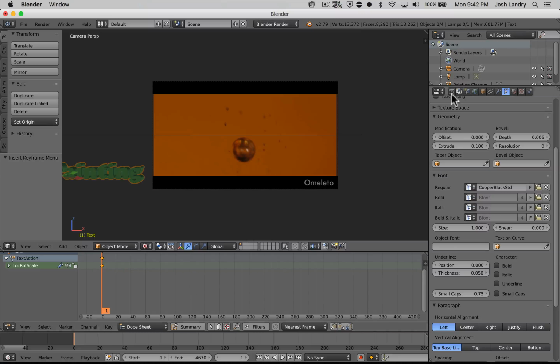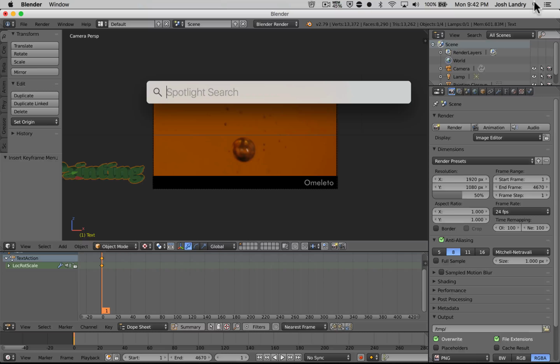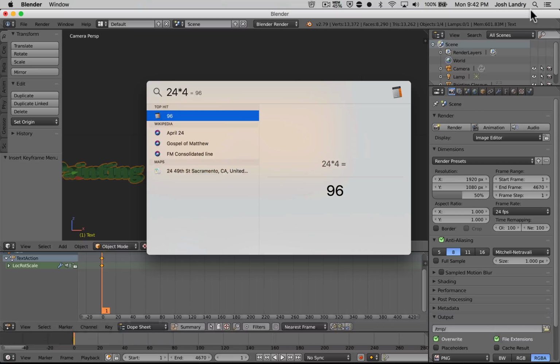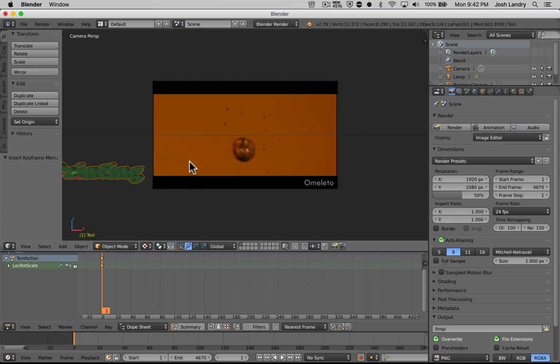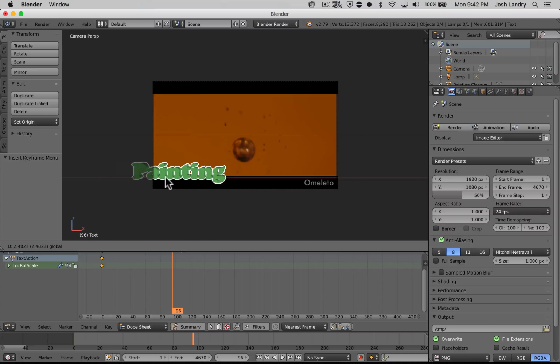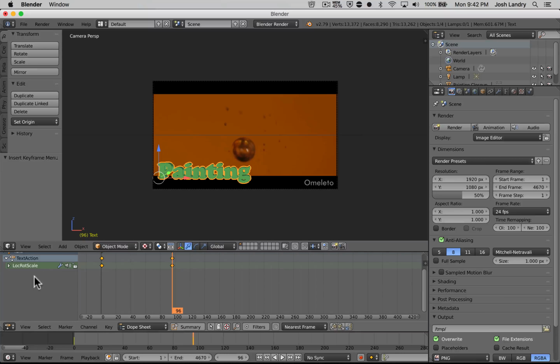let's see. If I go over here to the render panel, remember that we are at 24 frames per second. If I wanted to give it 4 seconds to come in, I could do 24 times 4. See, 96. Okay, so I'll give it 96 frames. Let's try that out. I'm going to go to frame 96 and see if that works. Then I'll slide this in right here, and insert a keyframe, Loc Rot Scale. Okay, and there we go.